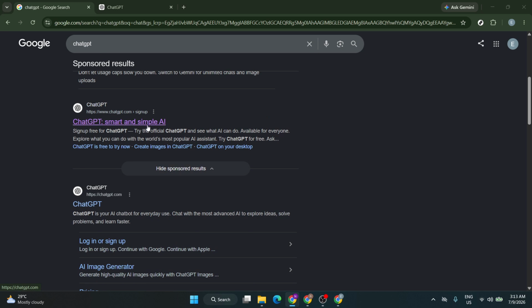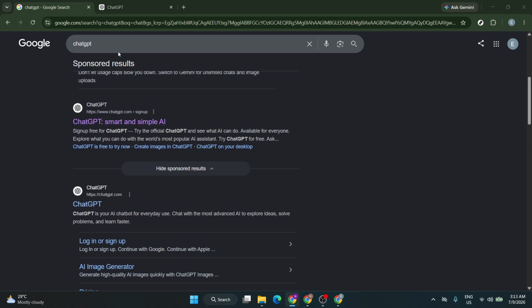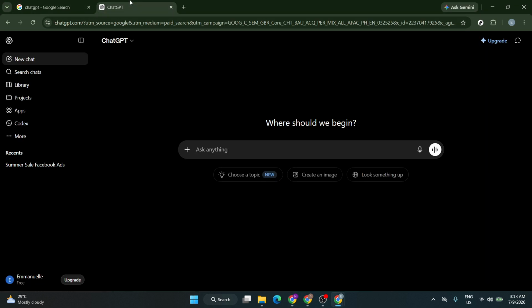First, go to ChatGPT in your web browser. Once the page loads, you'll be on the main screen where you can start a new conversation. This is where you'll give ChatGPT the instructions for the ad you want it to create.